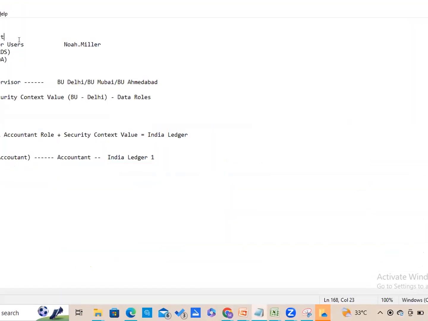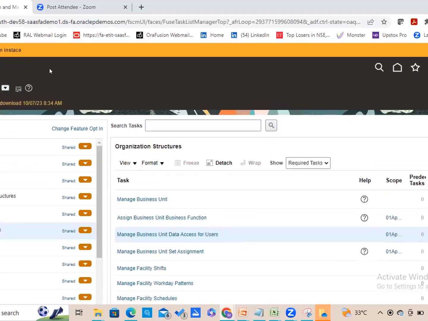Implementation project is done. Manage data access for users, we have completed. Okay. Now coming on to reference data sets. Guys, any question with respect to manage data access, please feel free to ask. Okay.